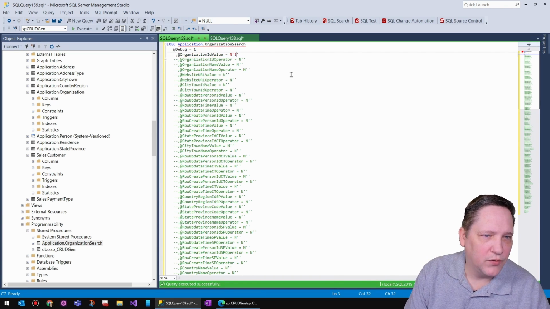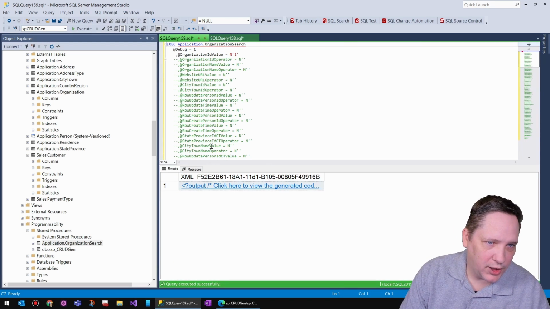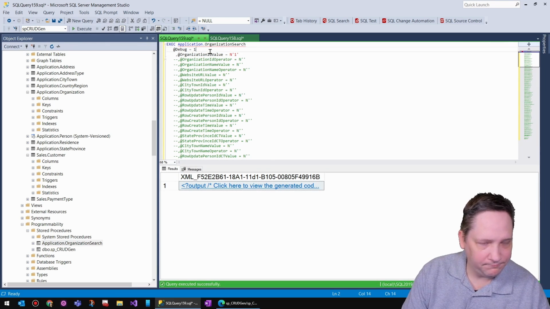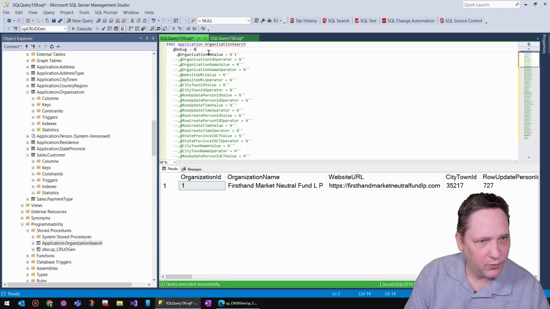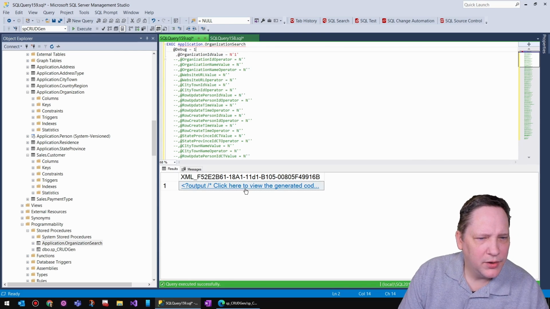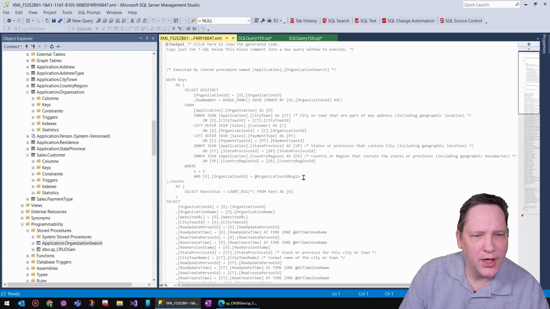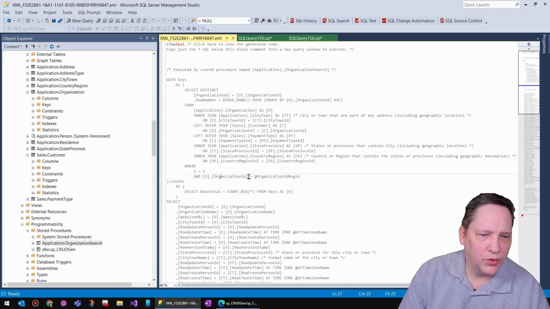Then let's find the organization ID. Yep, we got it. There's the one that we were looking for. Now if we take a look at the debug information, we're going to see the actual stored procedure where our where clause was saying just where organization ID equals what we passed in.